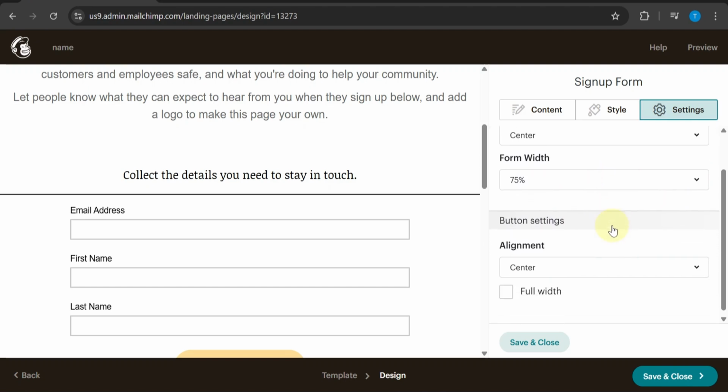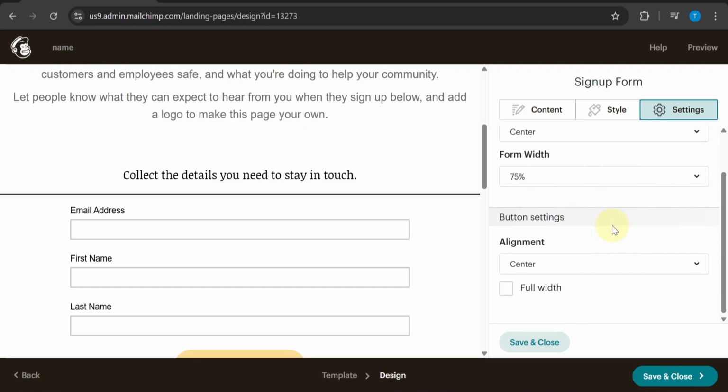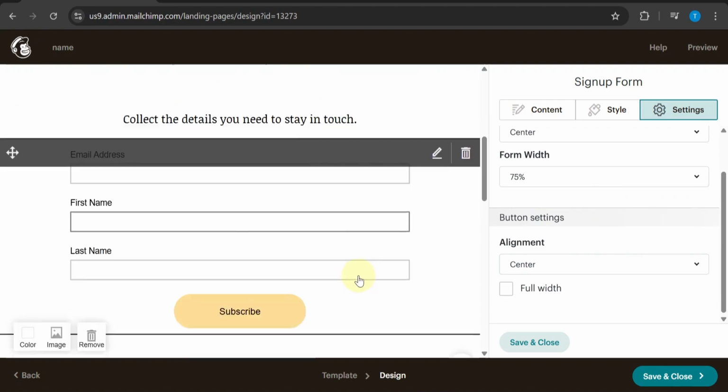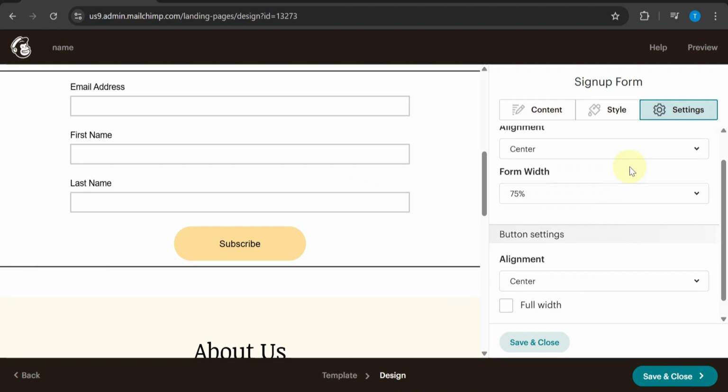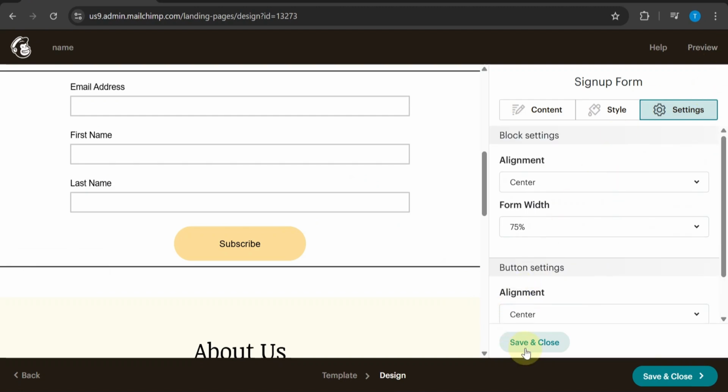If you're using a free or essentials plan, you might notice a Mailchimp badge at the bottom of your form. If your plan allows it and you prefer a cleaner look, you can disable that branding in the settings. Once everything looks good, go ahead and click Continue. And just like that, your sign-up form is ready.